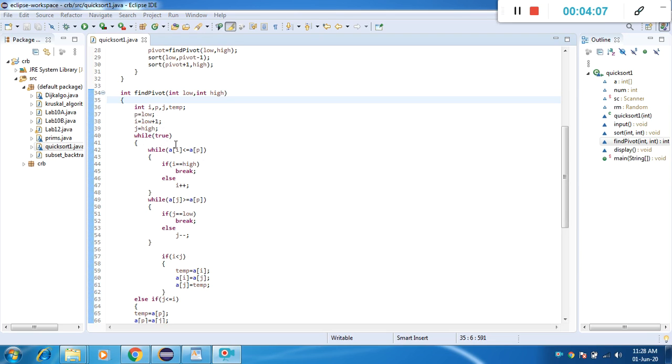Then while true, then while a[i] is less than or equal to a[p], that is a[low + 1] is less than or equal to a[low], if i is equal to high, then you have to break, else increment i with i++. Similarly, while a[j] is greater than or equal to a[p], if j is equal to low, then break, otherwise j minus 1.